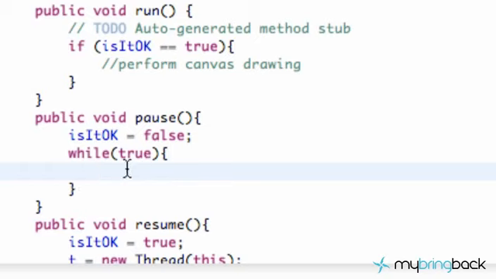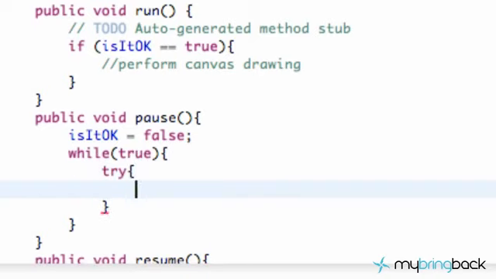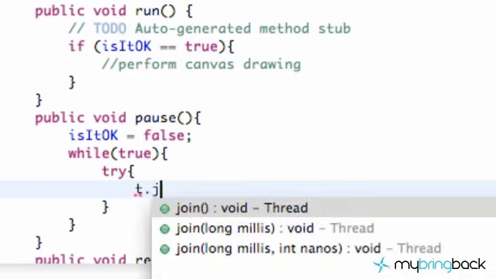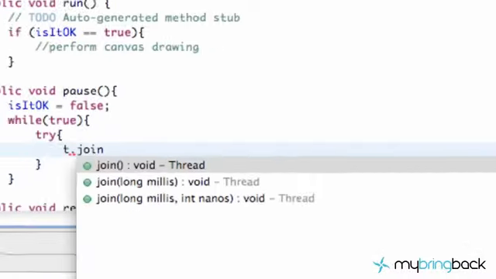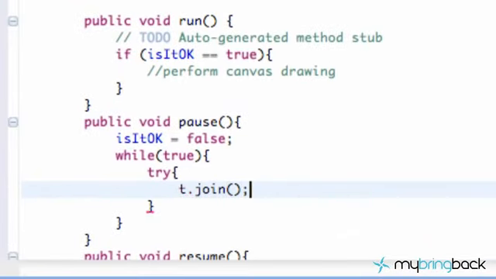So make sure you guys don't run it when it's in this loop here. But we're just going to say try, because again, it's kind of sketchy trying to close out a thread, it doesn't always work. So we're just going to say our thread, dot join. As you can see over here, the join blocks the current thread until the receiver finishes its execution and dies. So just think of it as cleaning up or finishing things. We're going to call this join onto our thread that has been running once we hit the pause. Again, this pause method gets called when our activity hits the onPause method that we set up above.